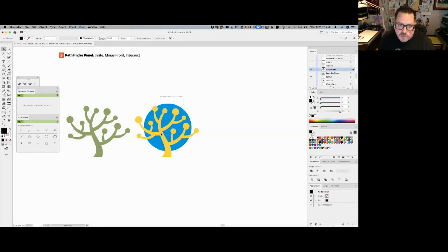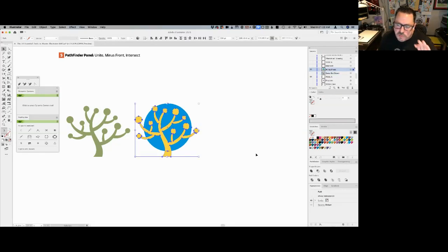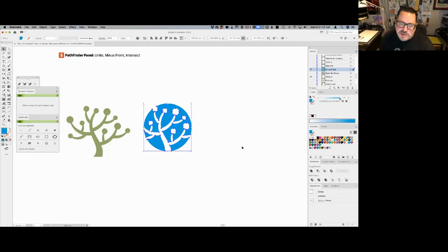Minus front, this is where you take two shapes, and the top shape will knock out of the background. And so engineers decided to call that minus front. So obviously, if you're working on icons or logos, this is a methodology you would use.